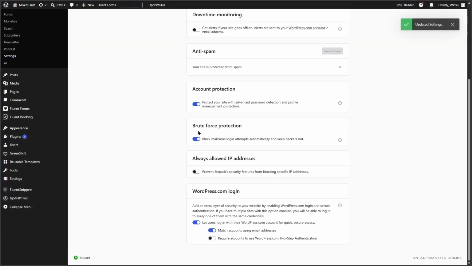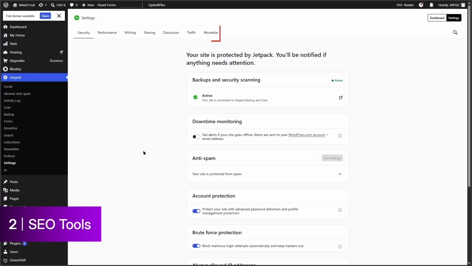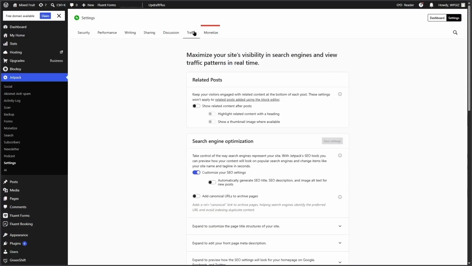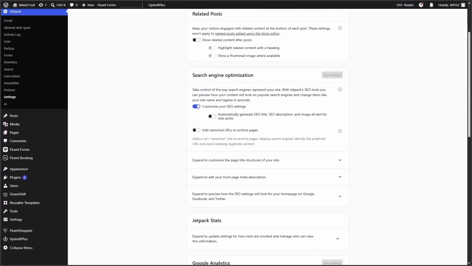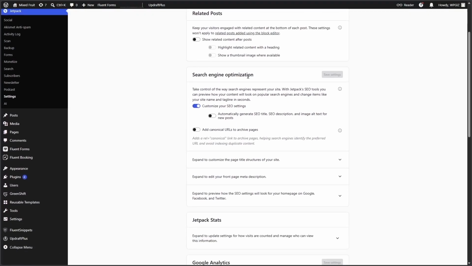The next feature I want to talk about is the SEO tools. Now, if we scroll up over here and go to the traffic section, here we can see there are several SEO features. If we scroll down over here, we can see that the search engine optimization is stated over here. Simply, if you enable this, customize your SEO settings, you will be able to see more options such as automatically generate SEO title, SEO description, and image alt text for new posts. This can be really helpful for you and saves you a lot of time.